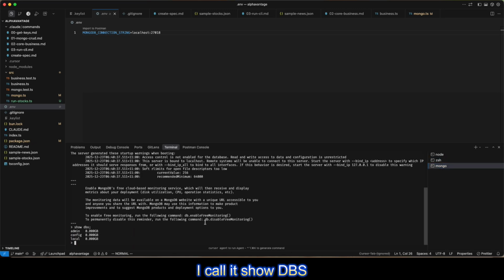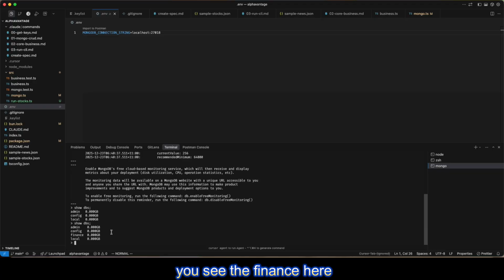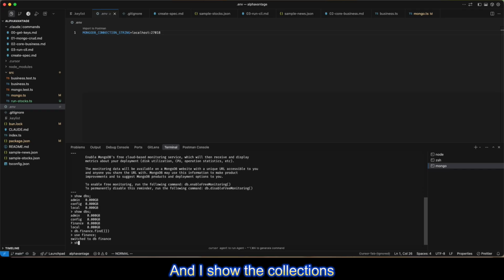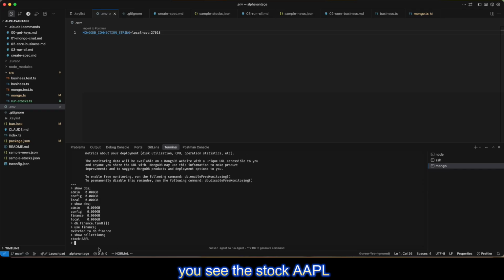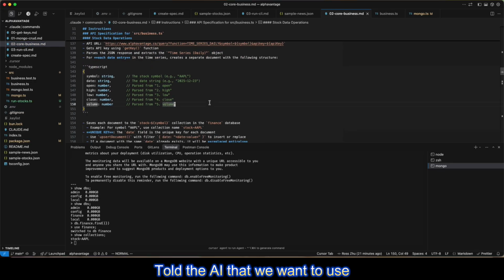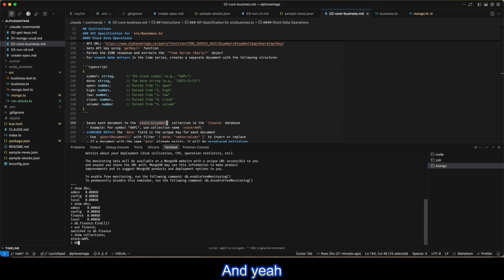So then in the Mongo, I call show DBs. Yeah, you see the finance here. db.finance, that should be the syntax. So I need to use finance, sorry, and I show the collections. Yeah, you see the stock-AAPL? That's exactly what we want to see, because in the core business logic, we told the AI that we want to use stock-dash-symbol to be the collection. So yeah, that's this one. Let's check. And yeah, because there's a dash here, we need to use this bracket, stock-AAPL.